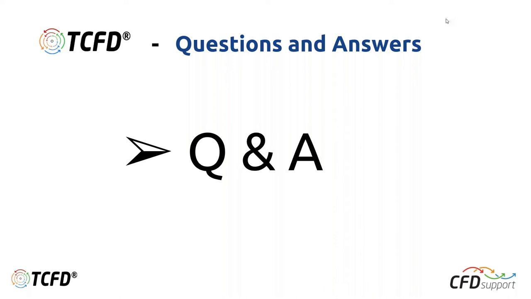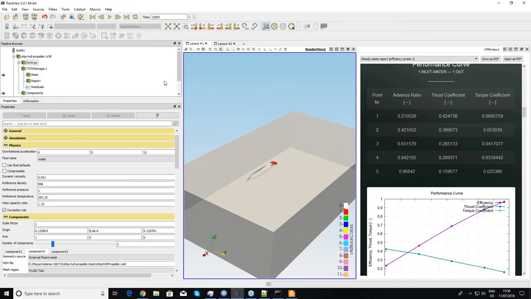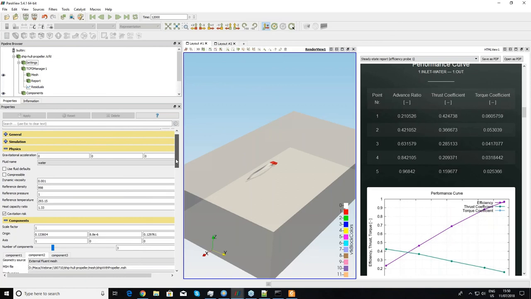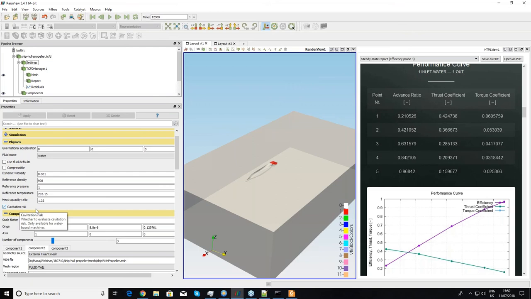Where's my propeller case? Okay, and then we go for physics. So now you can see, I'm at the correct place. So for the propeller case in the physics, there is an option to enable cavitation risk for the steady state simulation, which shows you the cavitation indices such as cavitation number and cavitation risk basically.